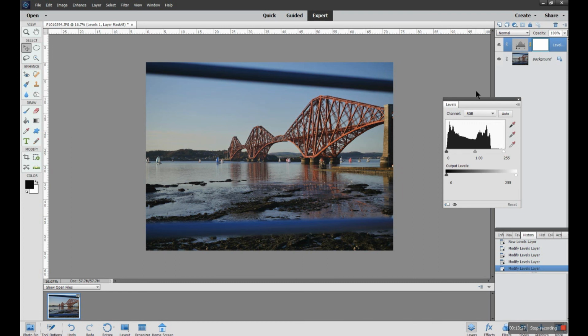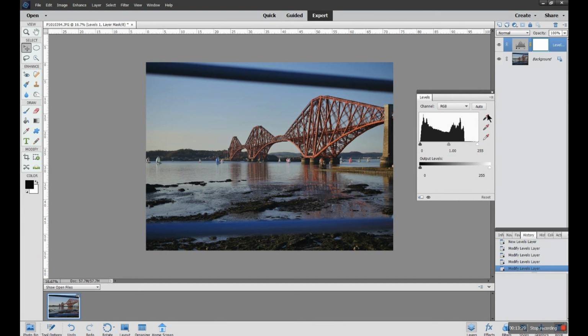So have a look at the levels. It is very, very powerful, and most photographs will require some work within the levels option.